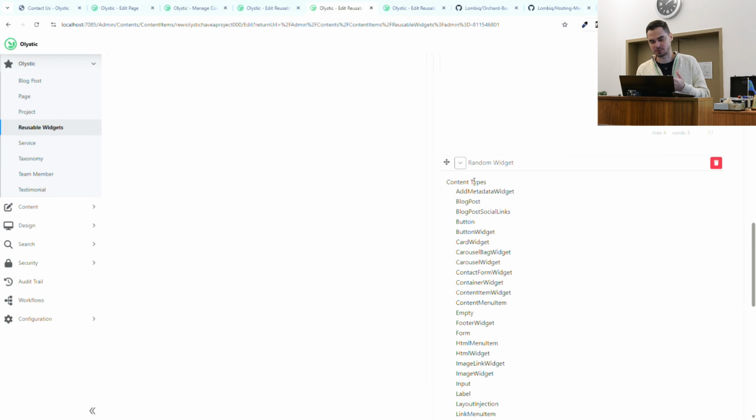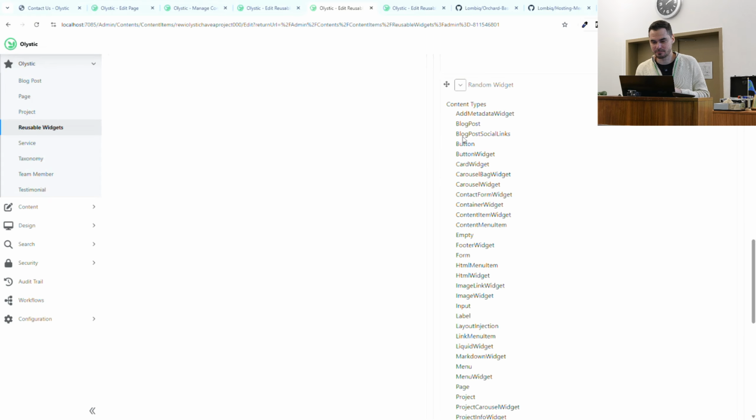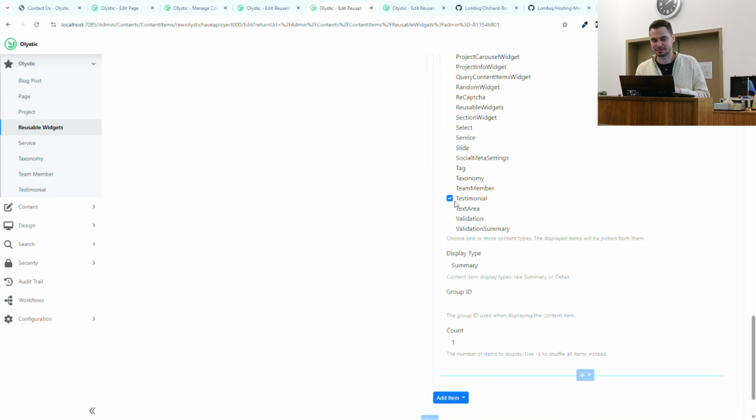And here is the actual random widget item, where you can select what kind of item you want to randomly pick, the display type, how many of them. Yeah, it's very similar.